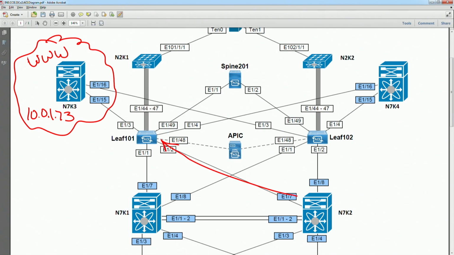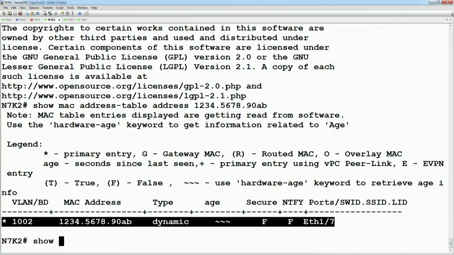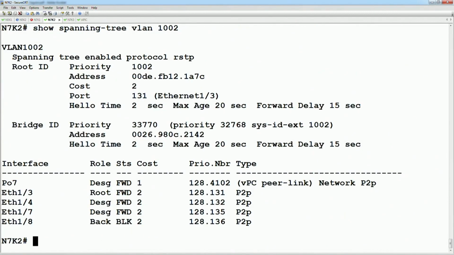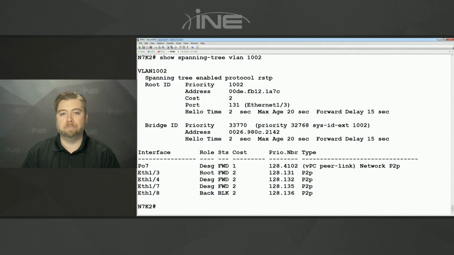So in our particular network here, we have 4 physical links, so 2 from each of the 7Ks to each of the leafs. But if we look at this from a spanning tree point of view, show spanning tree for VLAN 1002, we're going to run into the same exact problem as we would in legacy classical Ethernet, that with multiple layer 2 paths, we're going to have to block all of the redundant ones.